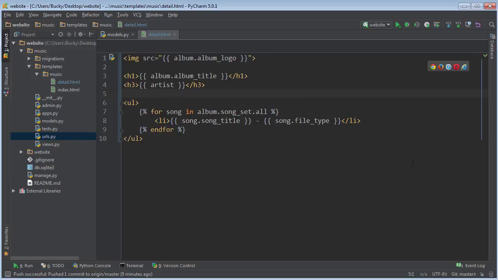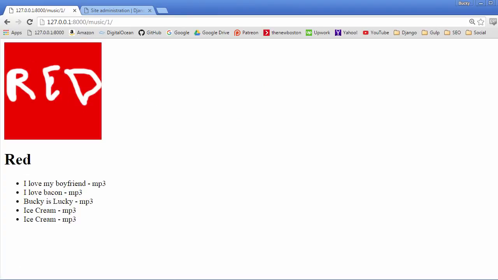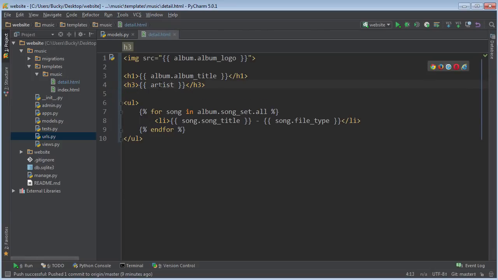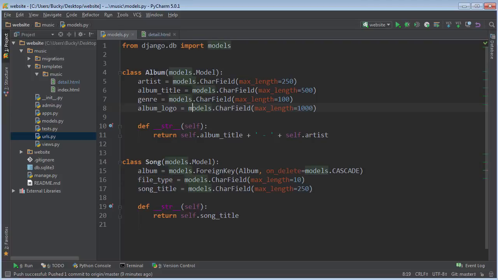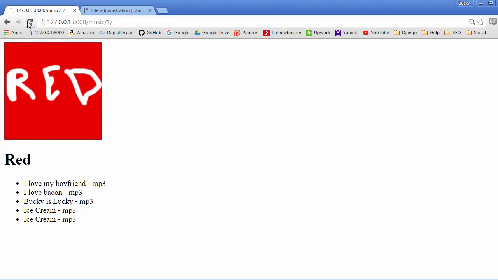So hopefully when I go to one of these pages, oh nice, man. Oops, I forgot the artist name. So the artist, we forgot to write album. Alright, so that should be a little bit better.